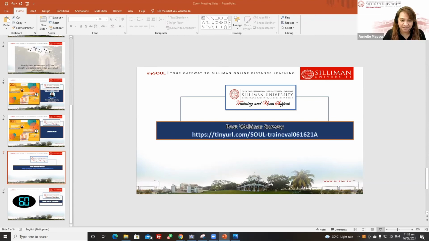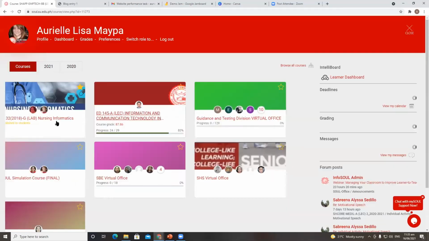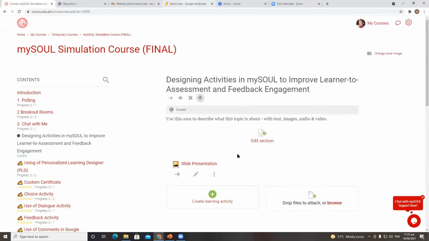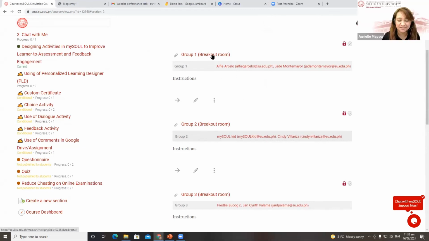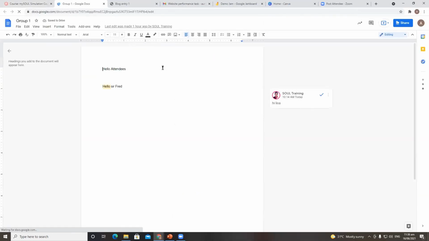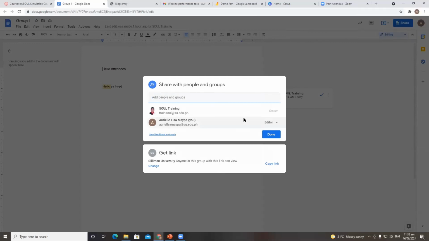Okay, let me share my screen again so you can see it. Yes, this one is a link, a URL. And then, in your Google Docs, you just need to manually input or share this document file to each of the group members. The email of the students. Yes, just type in the email and make sure you set it as editor. Okay, thank you. You're welcome.